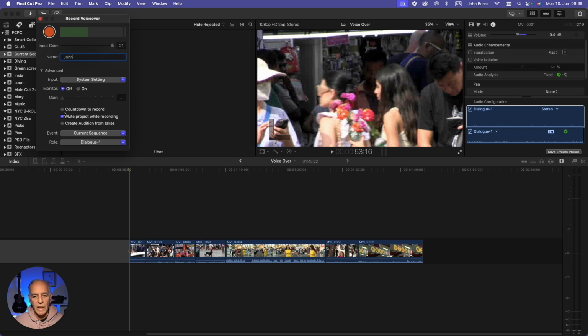Now I'm going to say countdown. This will give you a little countdown every time you hit the red button, like 3, 2, 1, and then it starts recording. Sometimes you want this, sometimes you don't. It just depends on how quickly you're doing the voiceovers. Always want to mute the project while recording so that you don't get feedback into your microphone and you don't hear an echo. And create audition from takes, which means that it'll automatically put the recording in an audition in the timeline so you can switch back and forth.